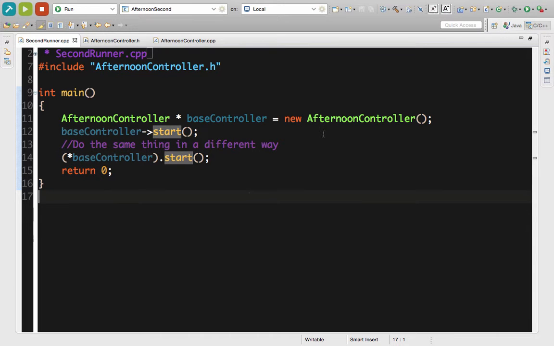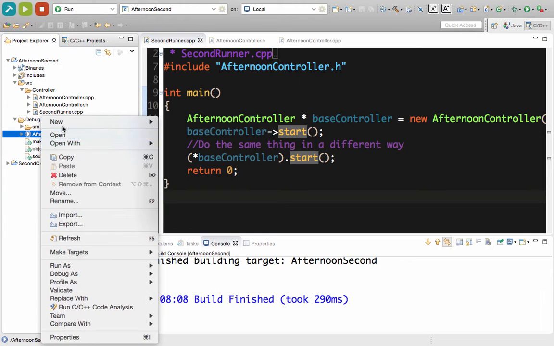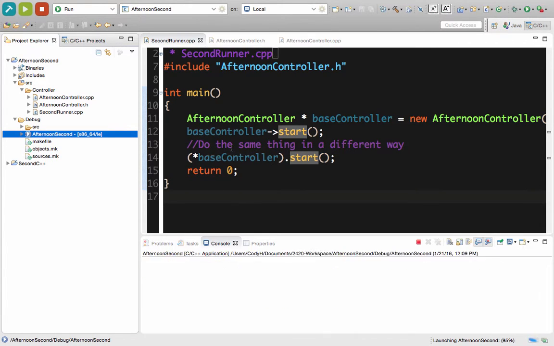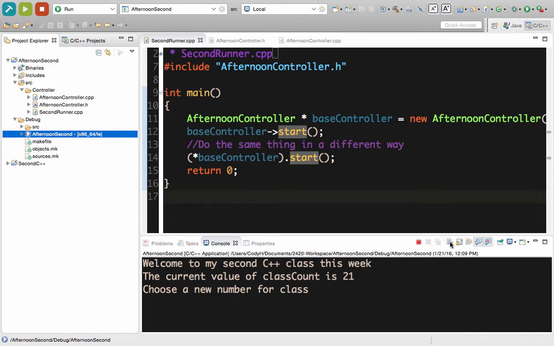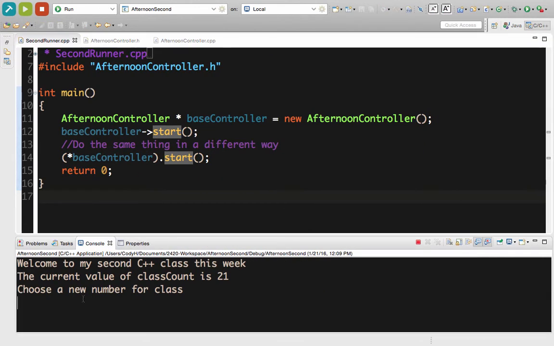So this is the same thing in a different fashion. We'll test that out by going to build this project over here. So I'm going to go right here, run as local C++ application. And we're going to maximize this so you can actually see this. So here's my second C++ class this week. We have the current value of the class is 21. Let's choose a new number of the class. And so we'll change that down to 19.